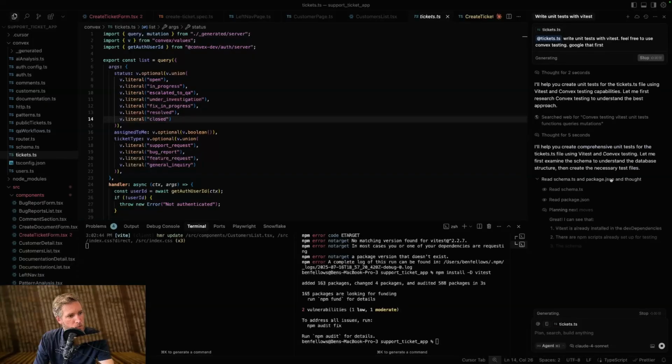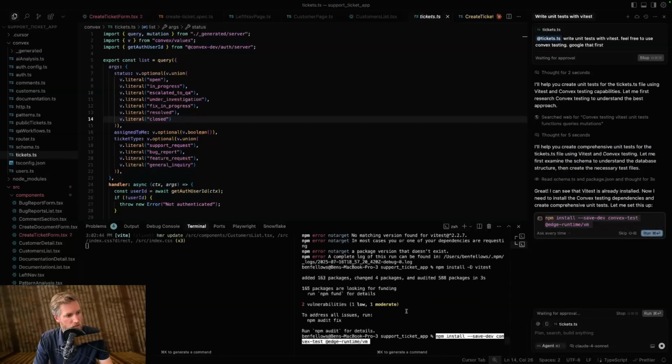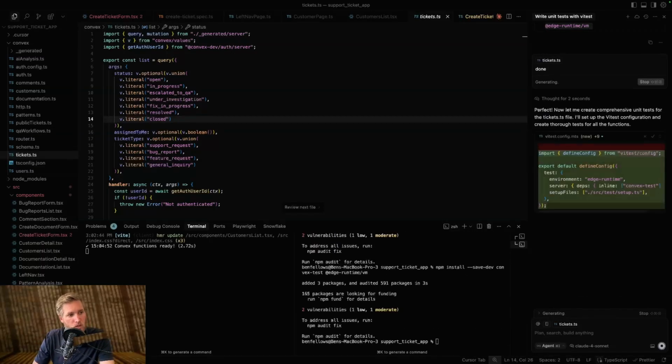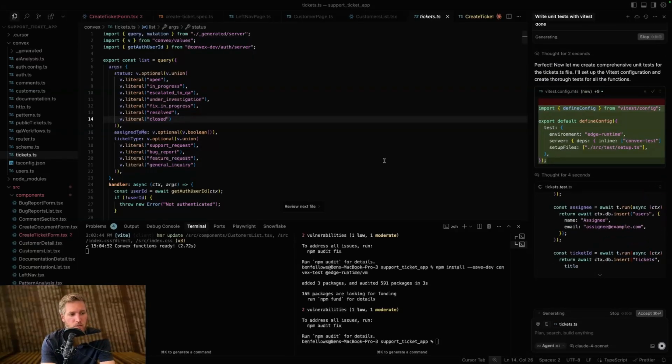Now it's reading the schema. Cool. It's already identified that I didn't have the dependency, so let's add the dependency. Now it's adding a config file, which it needs to do. It's adding a test file. I need to find ways of filling this time while we wait.